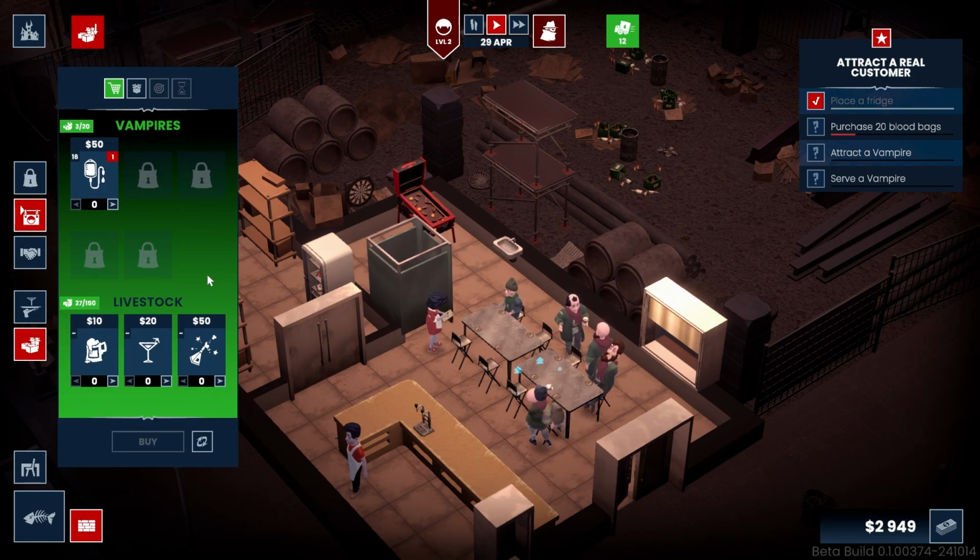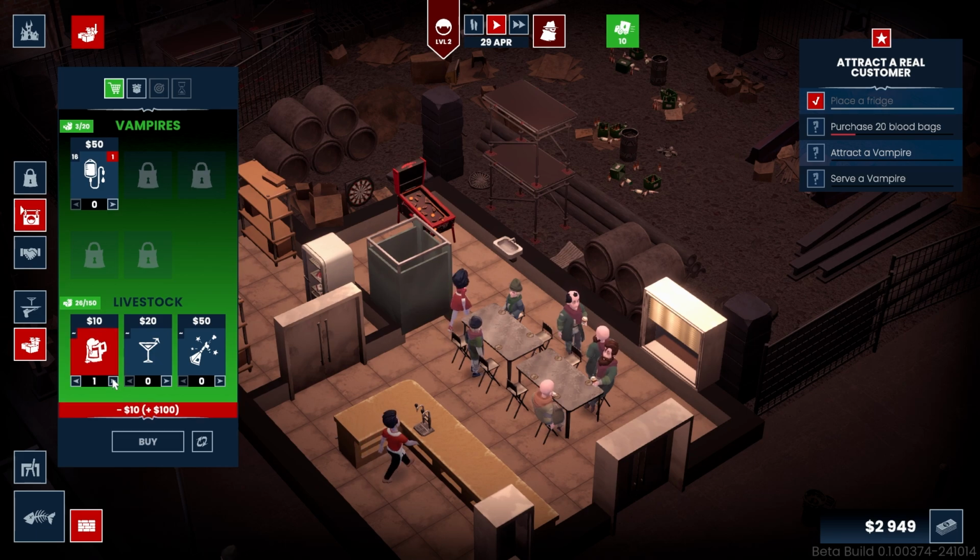Wow, this one has quite the margin. Wow, so items in this game have quite a lot of margin. So basically, beer costs 10 bucks and they sell it for 50 bucks. Okay, all right, that's pretty intense.